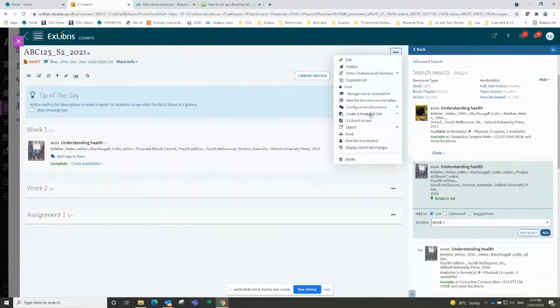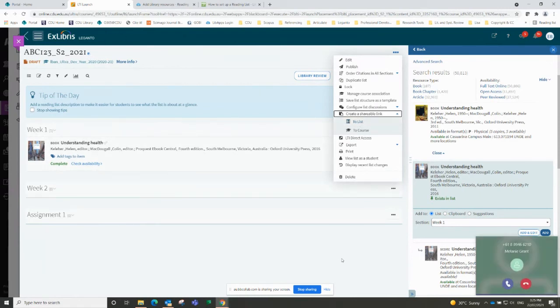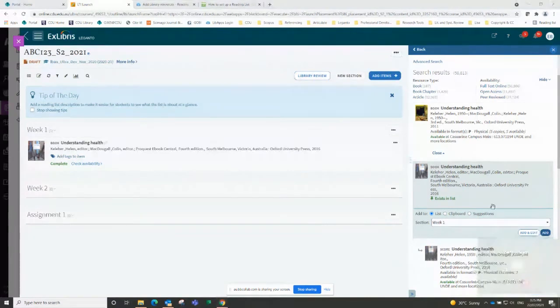You can get a link to your reading list. If you want to put into your learning material, here are your readings for this unit, click on create a shareable link here for the whole reading list. Okay, I want a link to the list, and you can then embed that into your learning material.